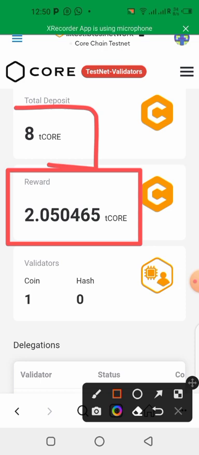I'm also going to be showing you how you can undelegate your core and receive it in your wallet. So if you're interested in knowing how this works, stick to this video till the end. Make sure you don't skip any details.